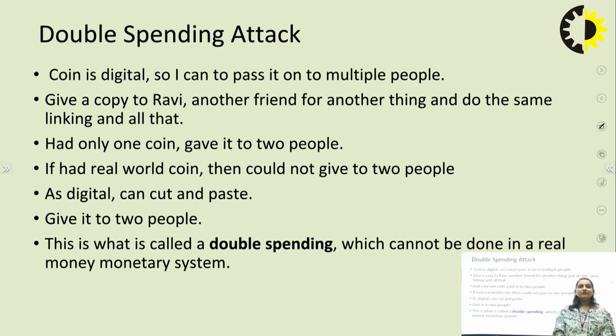But the problem is the double spending attack. In this attack, Shikha will send the same coin to Arvind and also to Rashmi. Both persons are receiving it. If I'm tracking it, we can avoid giving it to more than one person: one coin, only one person.